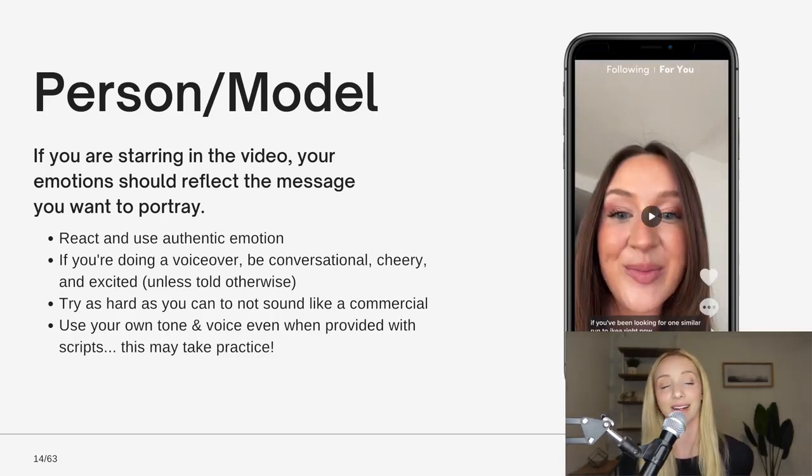I put this point in here because sometimes, like I said, creators struggle with this. I say, try as hard as you can not to sound like a commercial. TikTok users can sniff out inauthenticity very quickly. So if your TikTok sounds like a commercial, they're going to swipe away and they're going to be uninterested. It really should sound as if a customer is just talking about their favorite product.